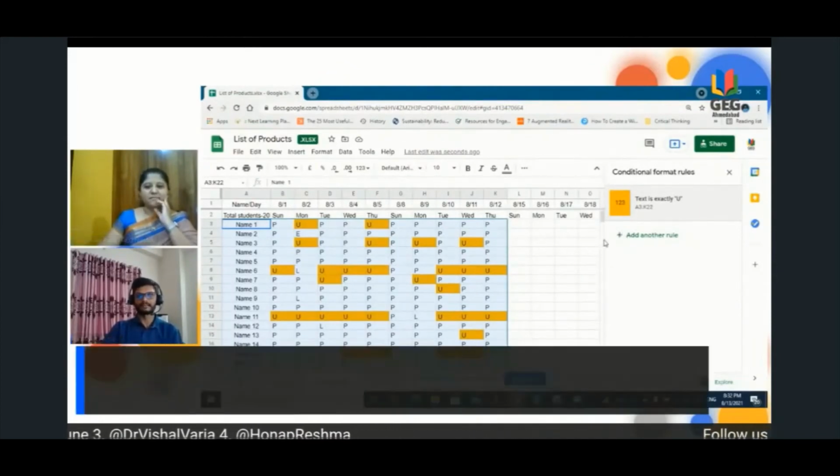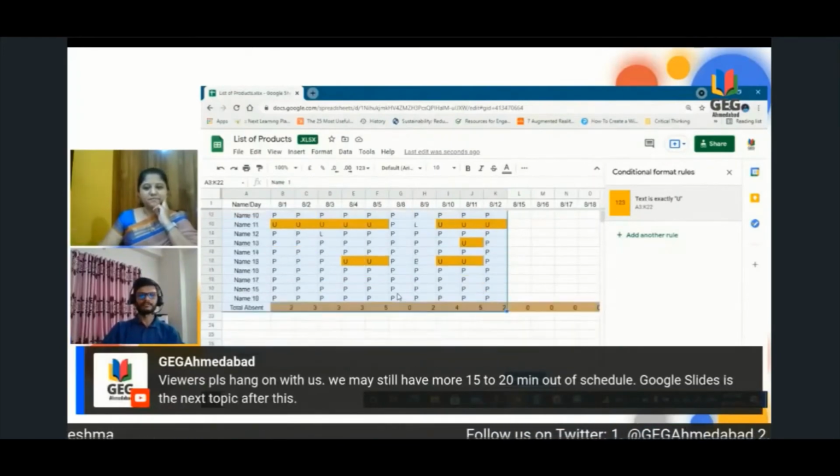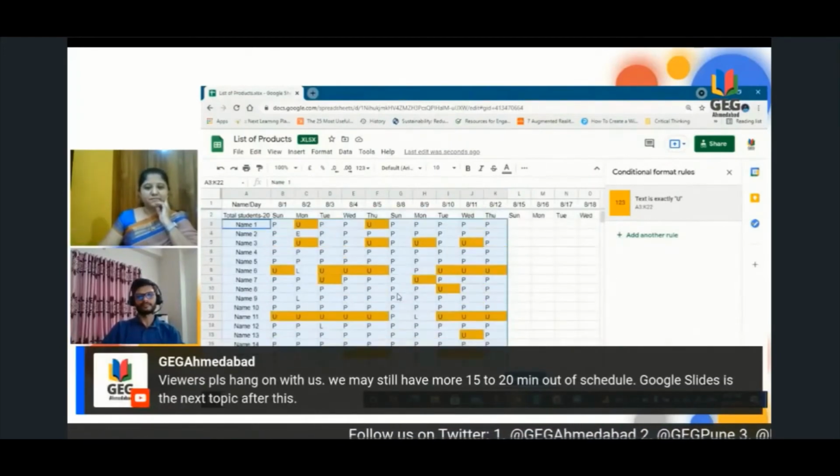So how many there are, we can do that as well. Multiple rules can be applied there. So this is what we can do. Here we have a little bit of conditional formatting.